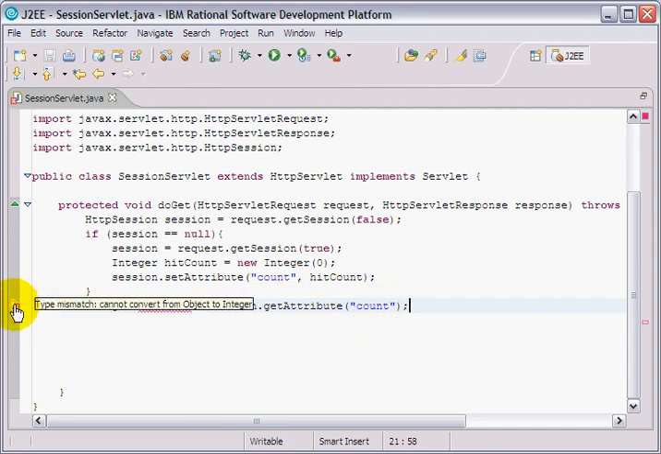What error am I getting? Can't convert from Object to Integer? Well, that just makes sense because when you pull something out of a session, it comes back as a lazy object.